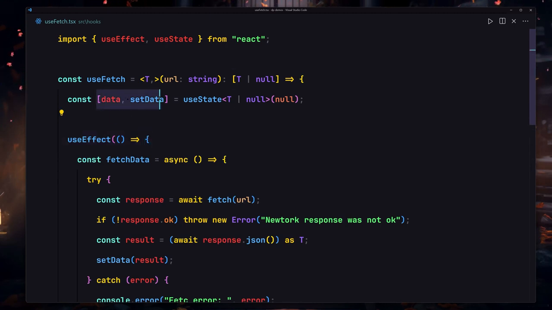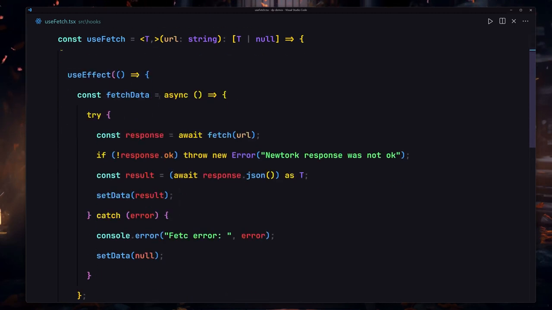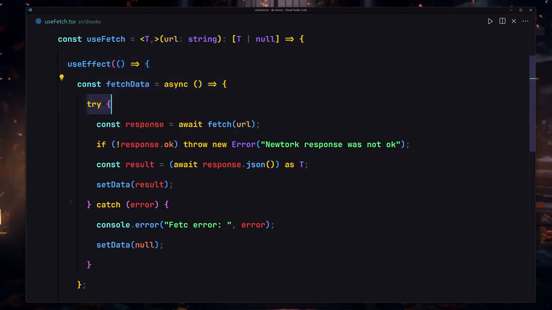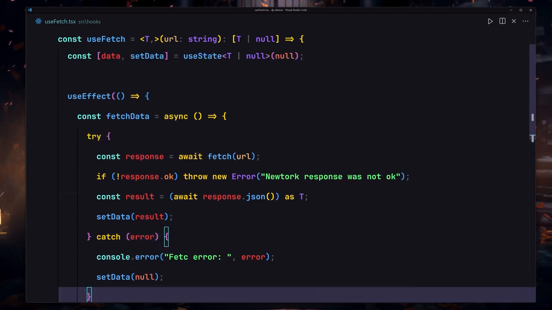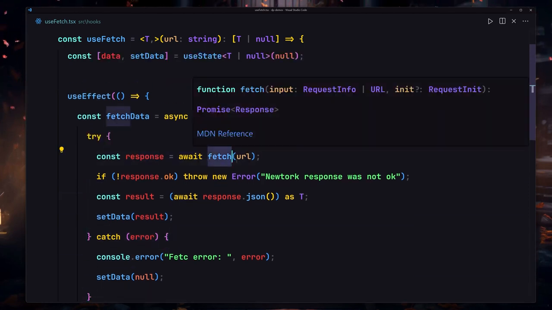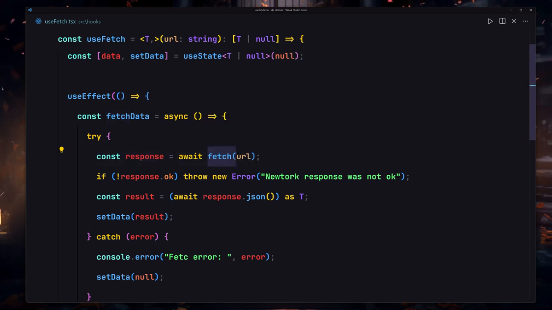First of all, we are just creating some sort of a state to store our data. Then we are using a useEffect for side effects, and now here you can see we are just creating an asynchronous function with a try and catch block, and for the try block we are using the fetch, but you can also use the Axios library. You can totally do that if you wanted to, but I am only using the fetch.